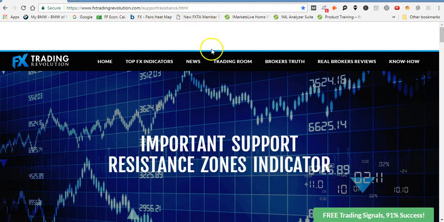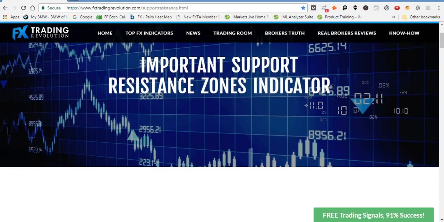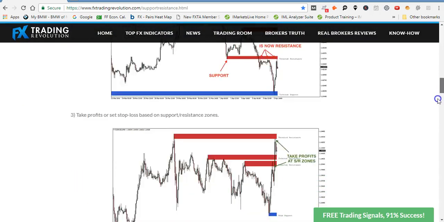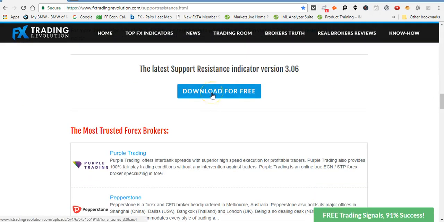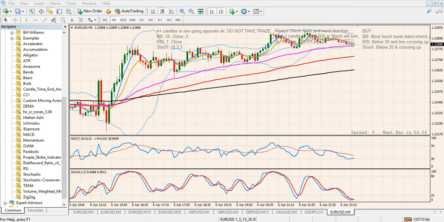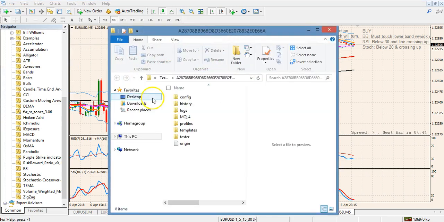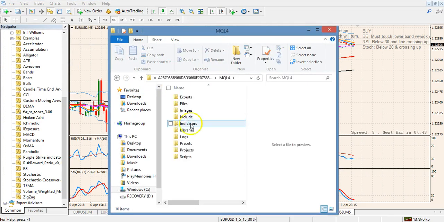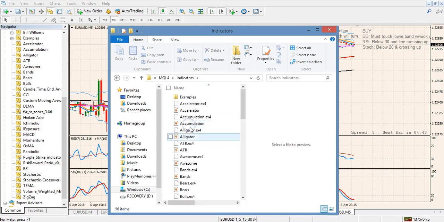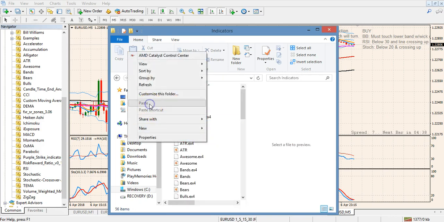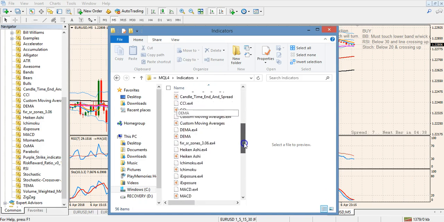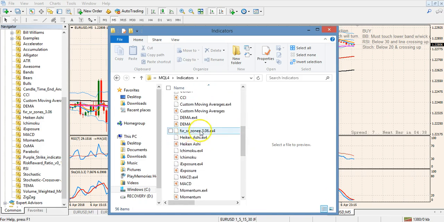Go to fxtradingrevolution.com, supportresistance.html. You can download it right here. Just scroll down, pass on here, click download for free. Of course, it'll download to your downloads. Go to your downloads and right click and copy it. Then you'll come back here again, go to File, Open Data Folder, MQL4, go to Indicators, right click, paste it in there, and it'll drop it in here. And you'll see that right here. So now you'll have that in your indicators.